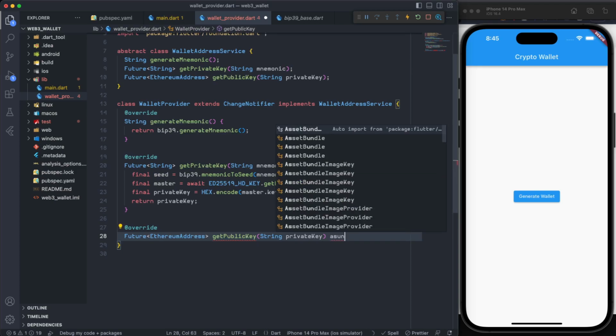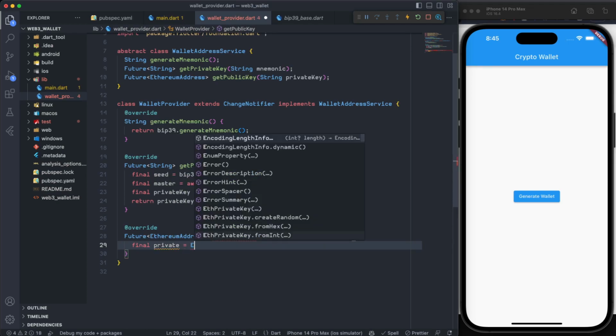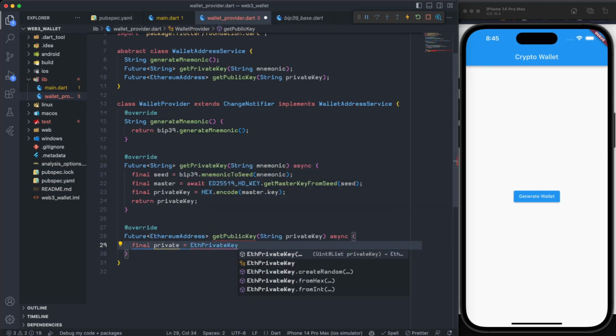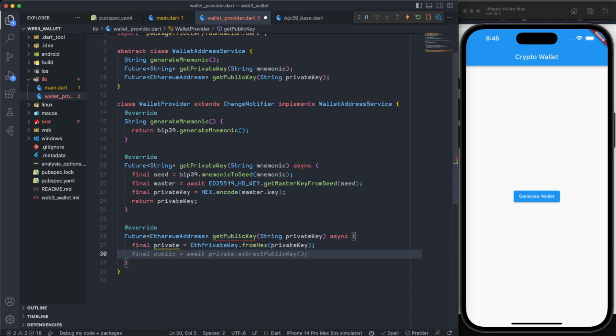So let's say async, because again, it's going to be an async function. Let's say final. The private key is going to be equal to EthPrivateKey.fromHex, and we are going to send over the private key we are sending here as parameter. Now we can generate the wallet address. So final address is going to be equal to await private.address, and finally let's return that address.